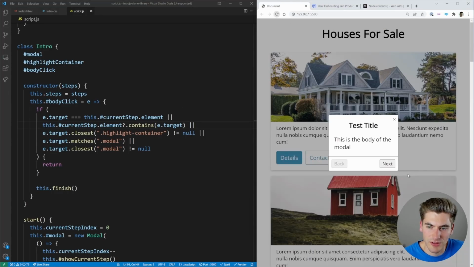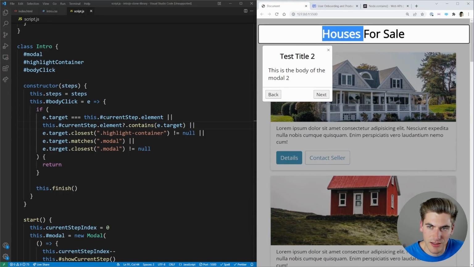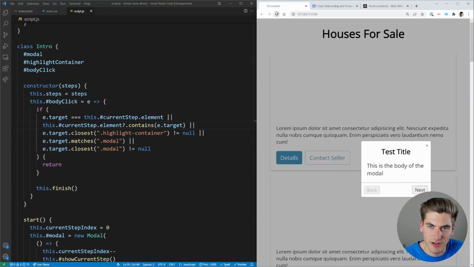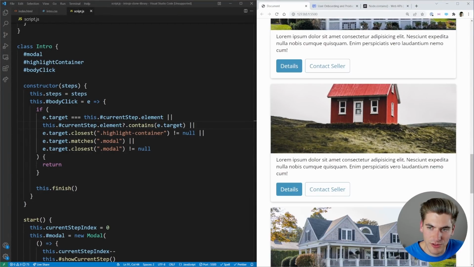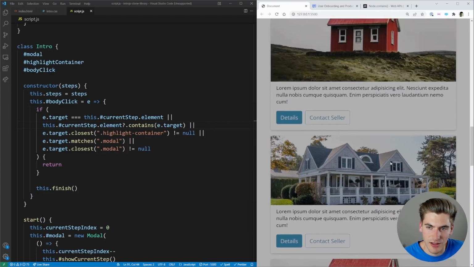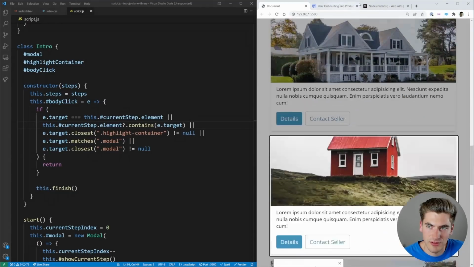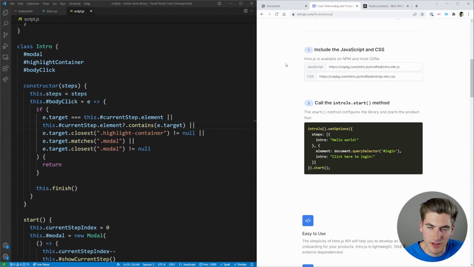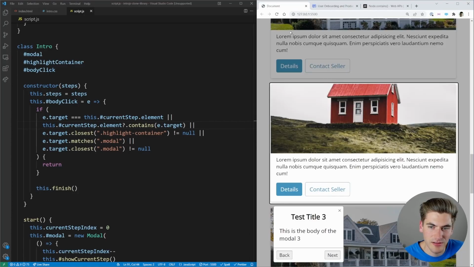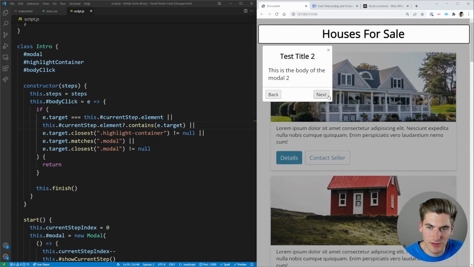Click out here, it closes, good. Click next, click in here, it doesn't close. Click outside, it closes. Okay, I think it's working. Go down here, we should still be able to interact with these buttons, but as soon as I click outside, it closes. I like that. Yeah, I like that a lot. That looks really good. And it pretty much works exactly the same as what they have over here. Yeah, I like that.